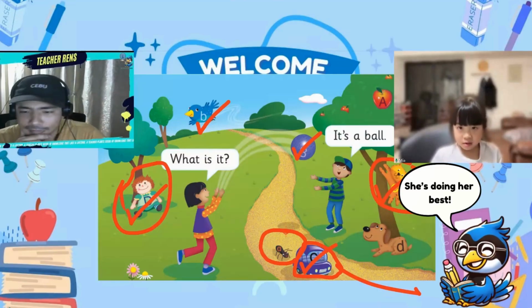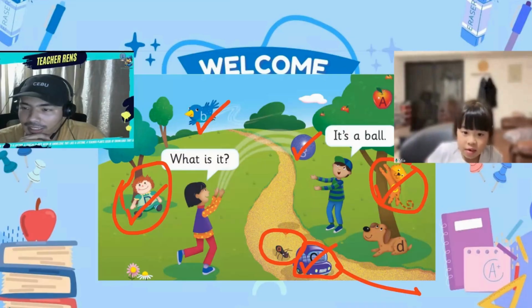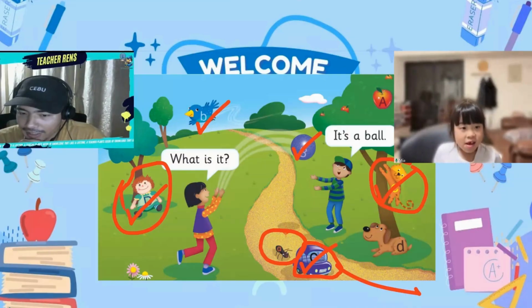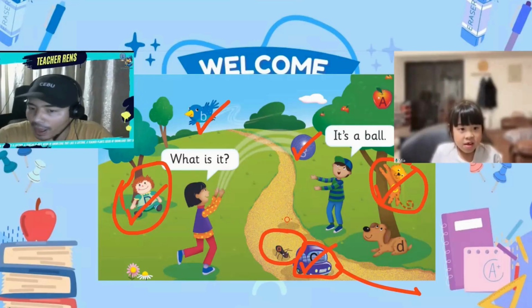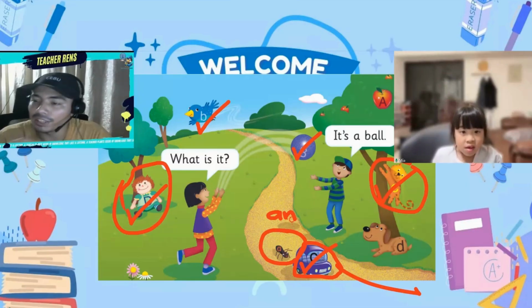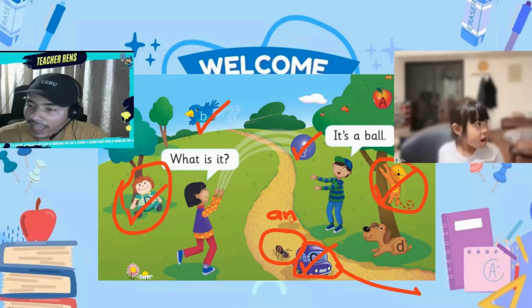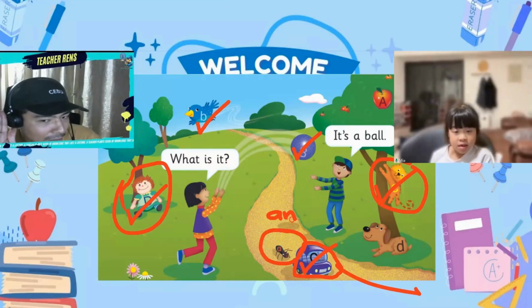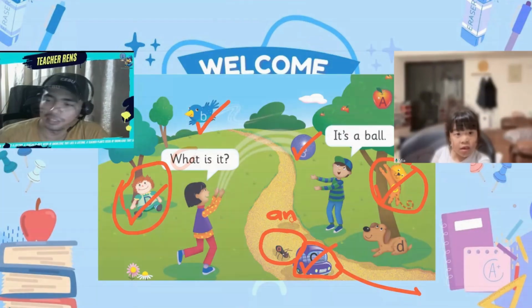It is a ant. Okay, it's an ant. But instead of a, we say an. So let's say again. It's an ant. Okay, say it with me, Mia. It is an ant. That's better, huh?